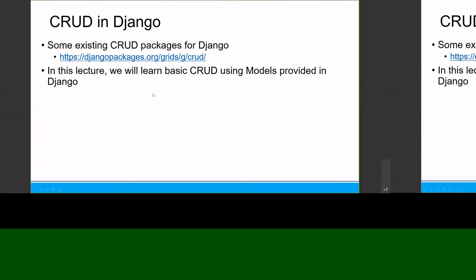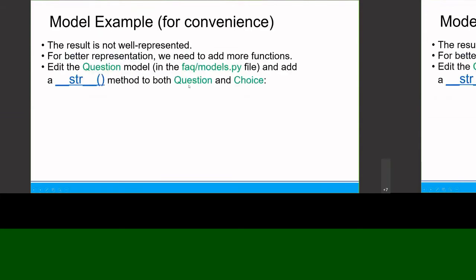If you want to know more about the CRUD in Django, you can just go to this link. There is a lot of information about CRUD. I'm just using the very basic CRUD in this PowerPoint. If you want to know more, you can access this link.